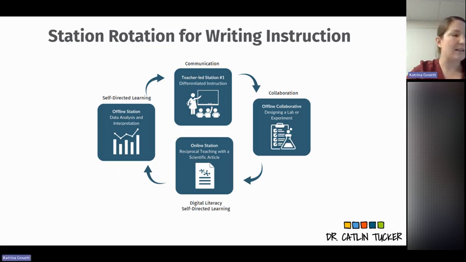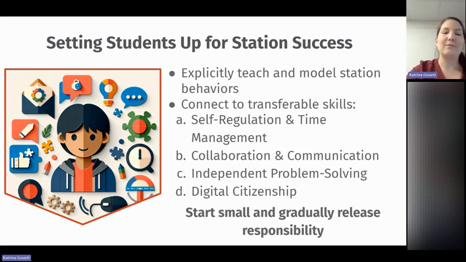You can see I've highlighted Dr. Catlin Tucker here. She's done a lot of work around blended learning. She was one of the authors of the book I pointed out earlier. Okay, now for station rotation to work effectively, we need to explicitly teach the skills students need for success.